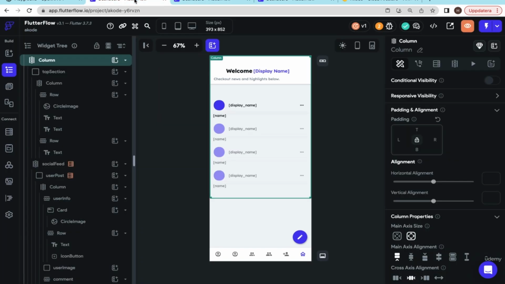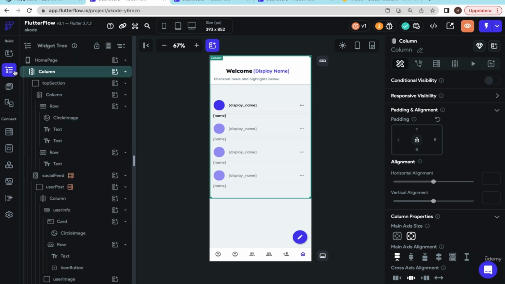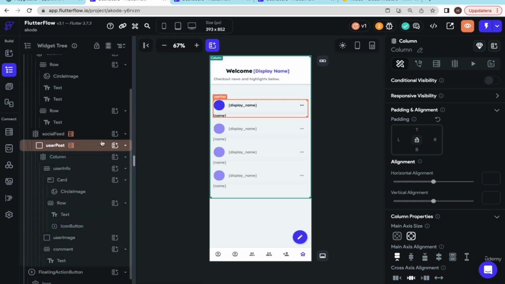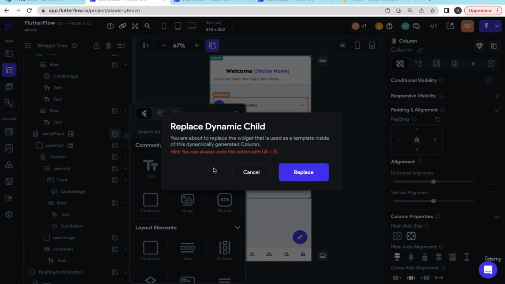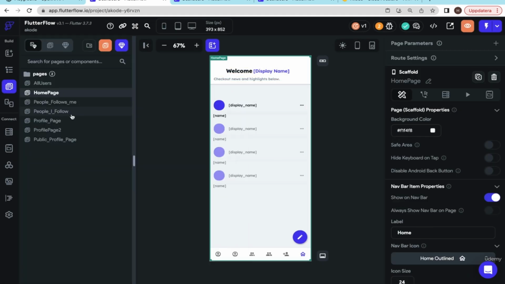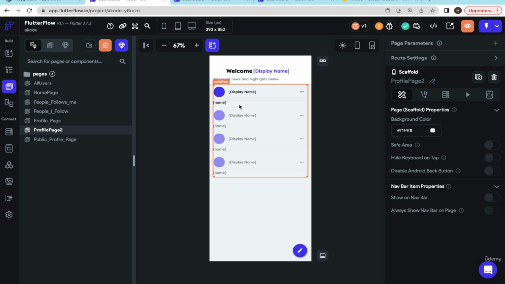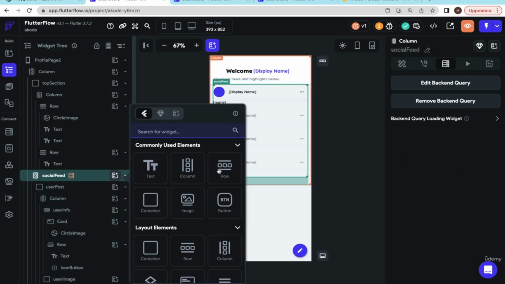Okay, but we want to be able to actually post a tweet. So let's go to homepage. And what we want to do is we want to go to the social feed where we have the query collection tweets. And we want to add a... No, actually, we don't want to do that. Let's go to our profile page. It will be a bit easier. Let's see.